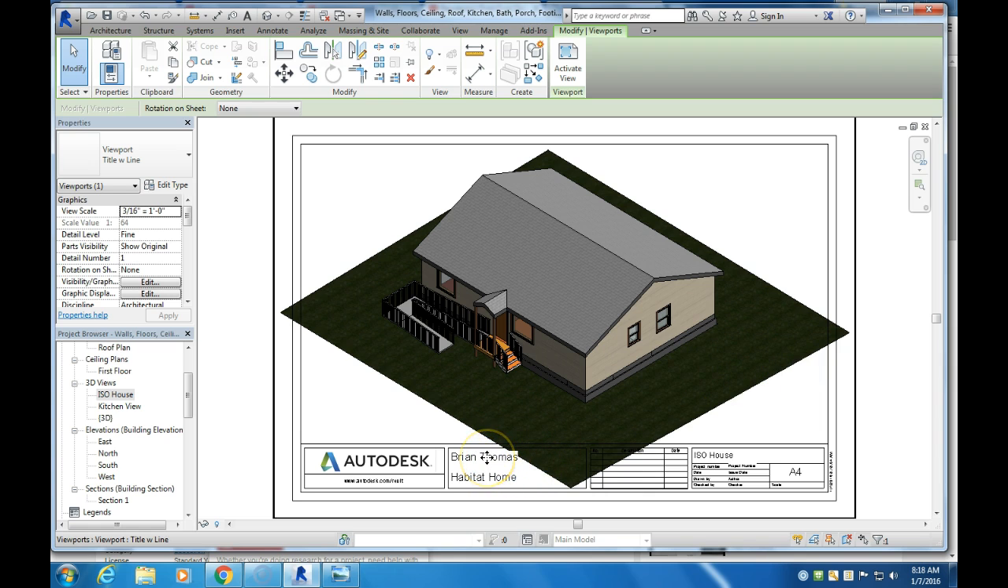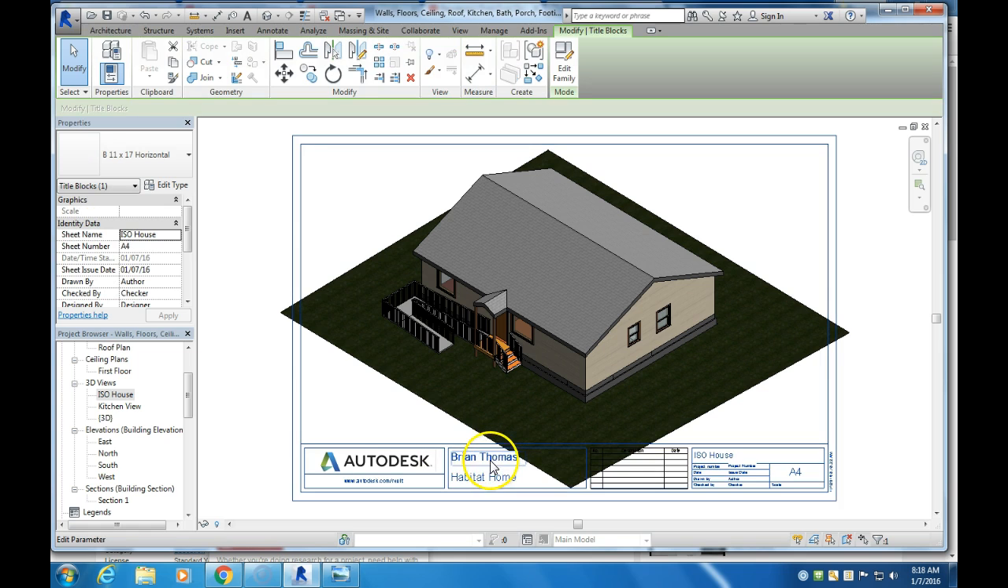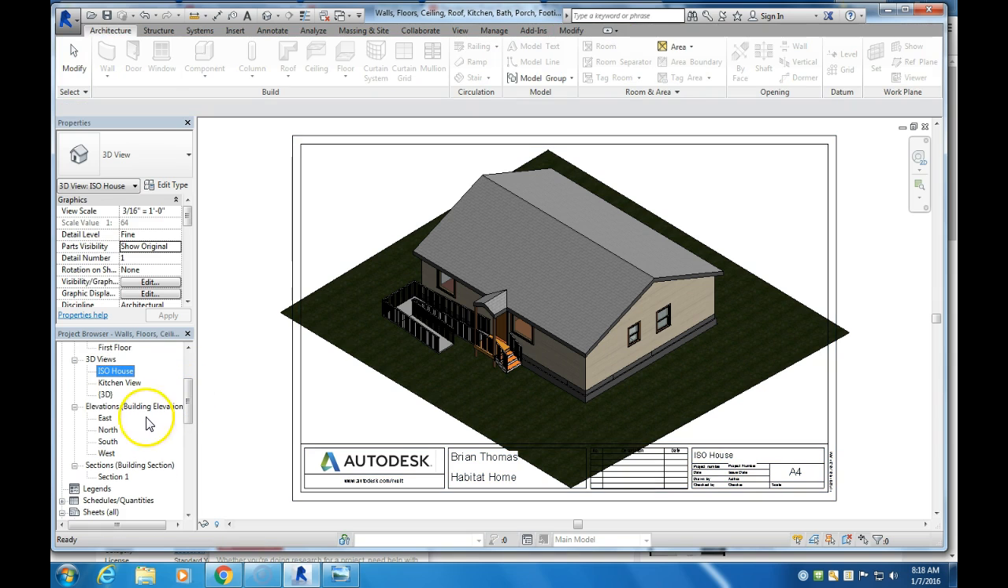Then next, let's click on the outside of this. Make sure that your name is here, and that it should say ISO house because that's what you named it over there. So make sure your name is printed in here. So that sheet is done. Now let's get ready for our next sheets.